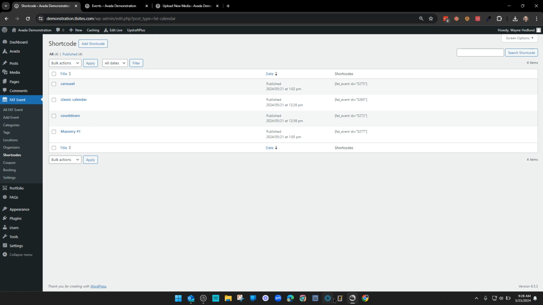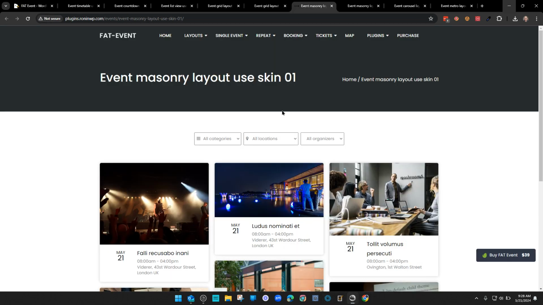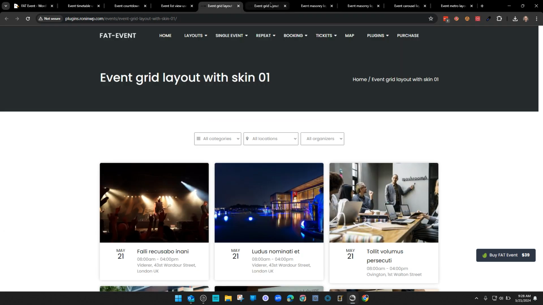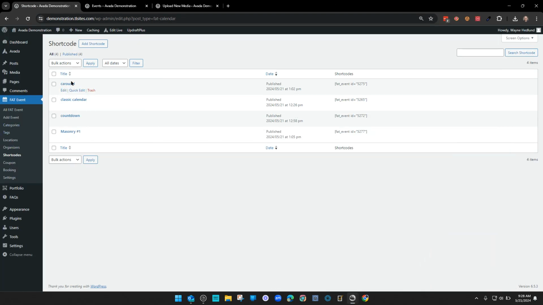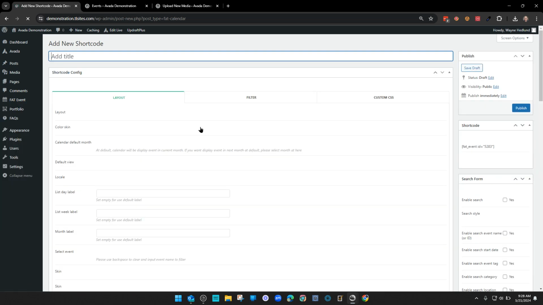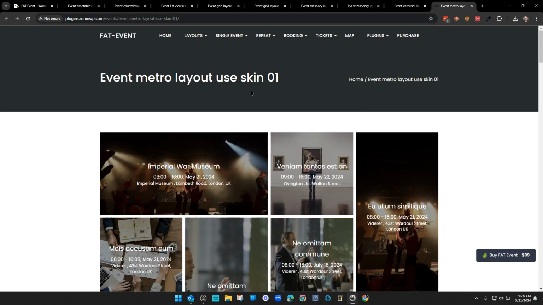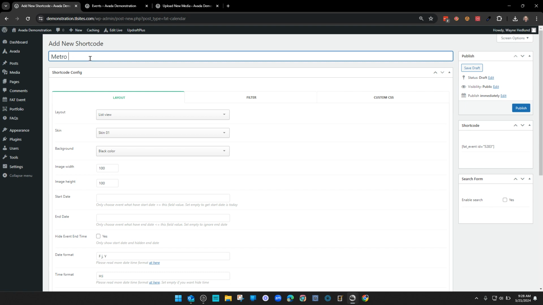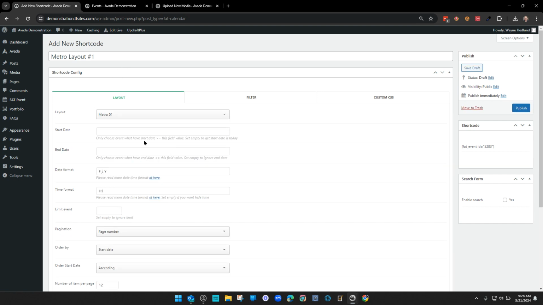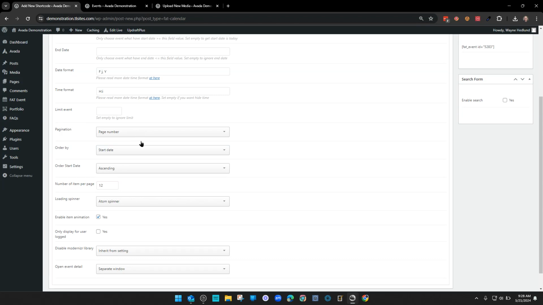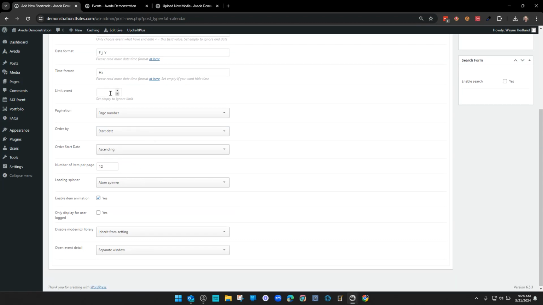Now, the short code section is actually going to be super important. This is where we take these things that we just looked at earlier, like these different skin layouts, and we have to turn them into what's called a short code. And I've created 4 right now. I'm not going to get into this too deep, but for instance, if I click Add Short Code, I can come in here and give this short code a title. Let's just say we'll call this a Metro layout, number 1. That's just telling me what it is. And then I can select them here, right? Metro 01.